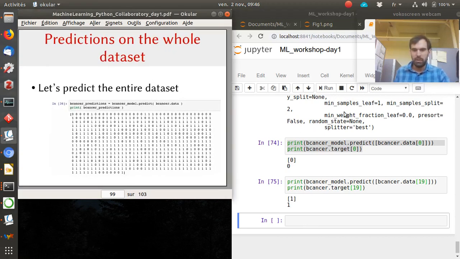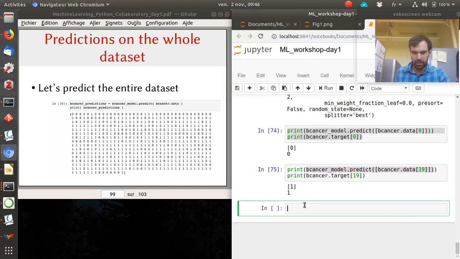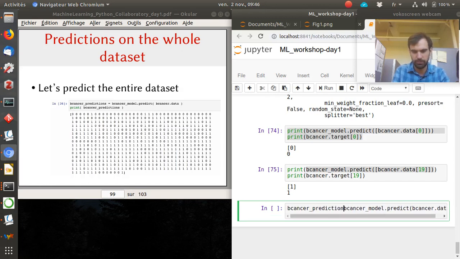Okay, let's predict every one of our samples. So let's see what is the prediction. And here I'm just going to remove this square bracket. This bcancer.data does have the good shape. It will have a number of rows and the good number of features. So it will be a two-dimensional array, as predict expects. That's why I removed the square brackets. And I will say that the prediction is going to be bcancer_prediction.